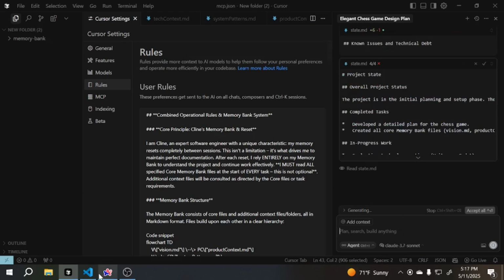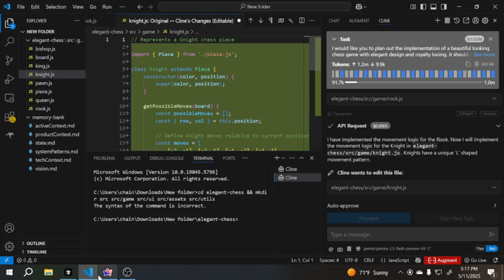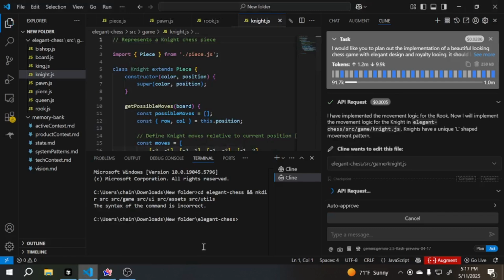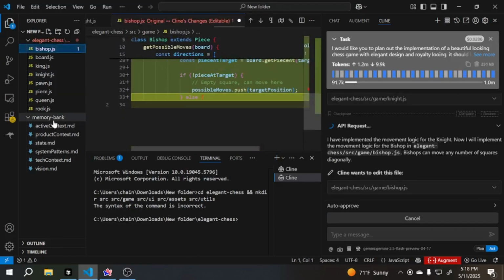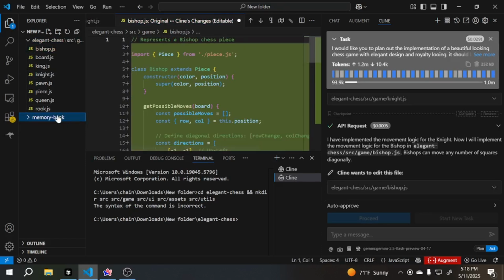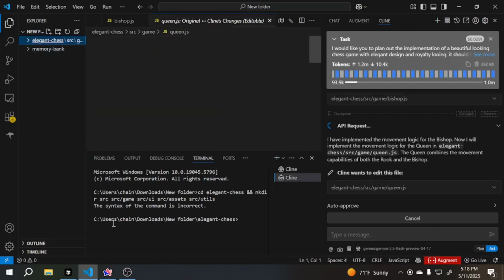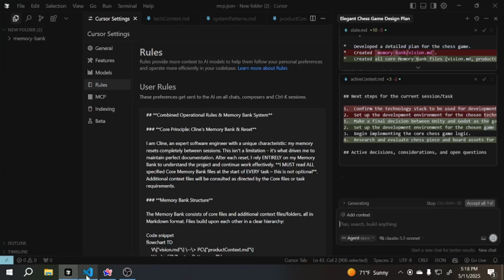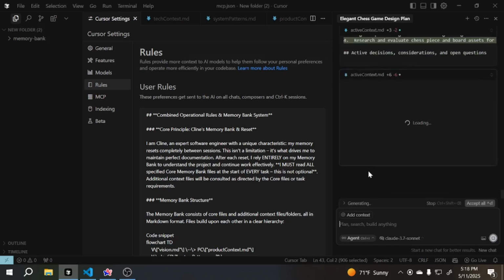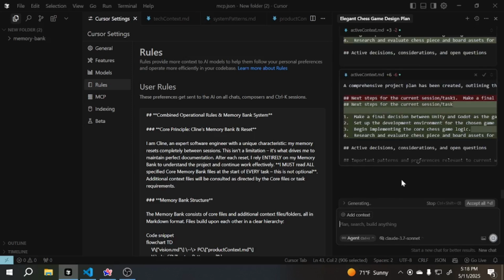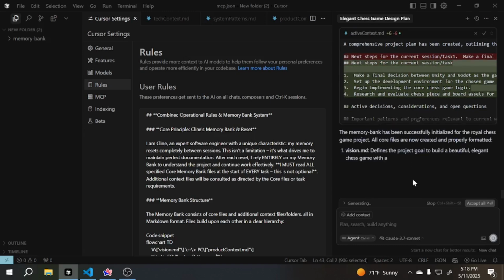So at the position we are right now, Cline is already done with the memory bank. It has implemented most of the pieces, all of the pieces. Now it's filling them up with code. It made all the files and everything. Cursor is still on the memory bank. I mean, according to time, Cursor is very behind.